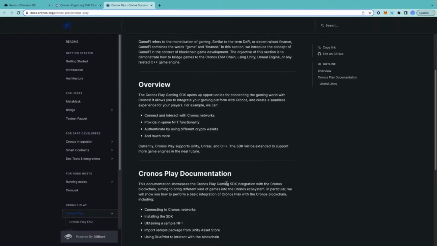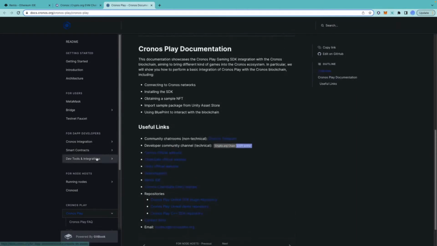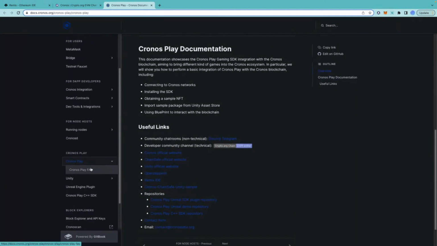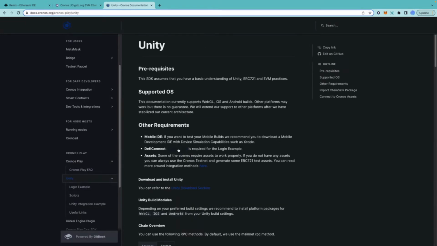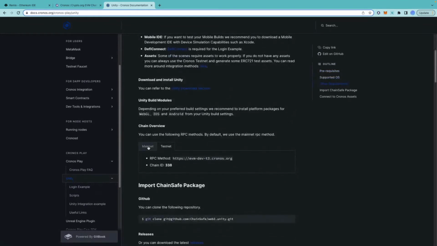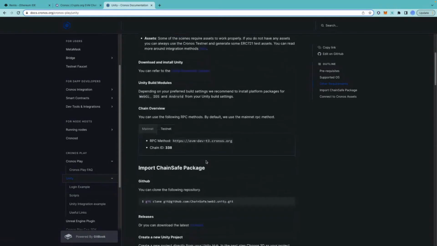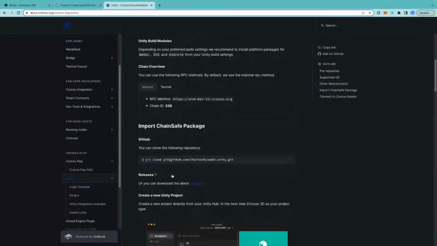As to the documentation, I'm not going to deep dive too much into it because today it's more about how to use Cronos and Moralis. I just give you a quick overview of the different things that you can do. Obviously, in the context of Unity, you have a couple of examples in here. It really explains to you how to use the different RPC methods. If you want to use the RPC methods, it helps you step by step how to get started.